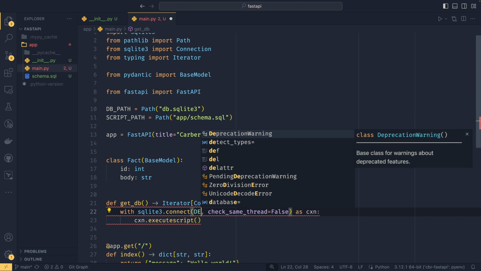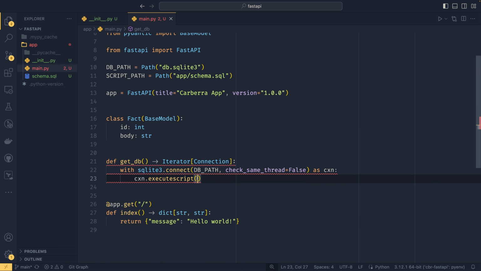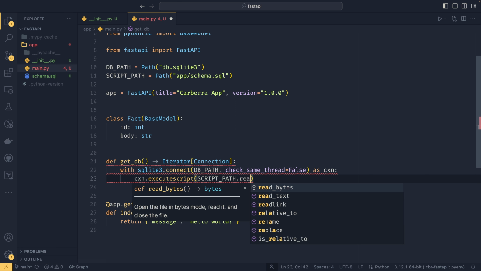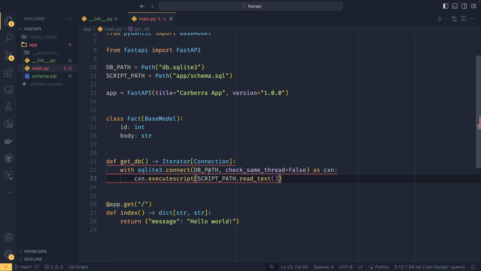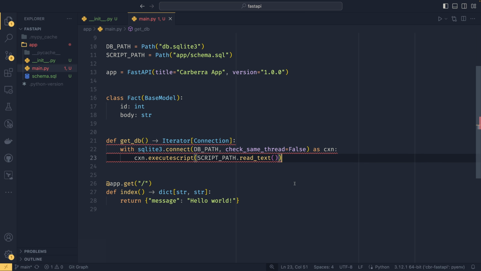So I can actually replace this with DB_PATH now. And then we just want to execute SCRIPT_PATH.read_text. Now, in its current state, this will execute the script every single time. For example's sake, I'm going to say I'm not worrying about that. But if you were to do something with SQLAlchemy, you'd do something a different way. Maybe I'll do a video on that at some point. But for now, again, don't want to pollute it, so we're doing none of that.